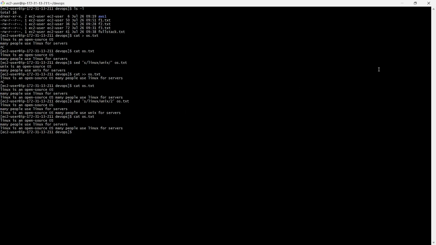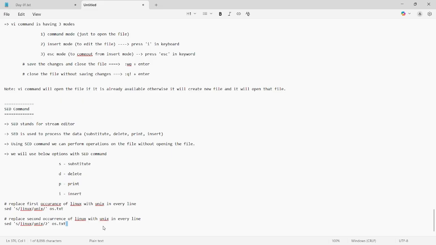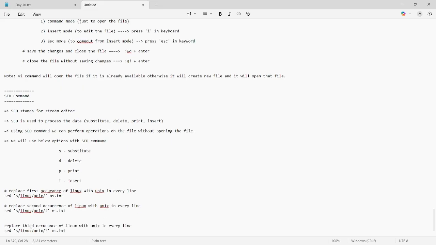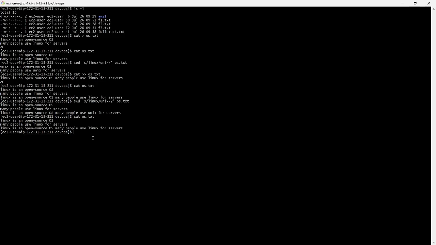So my requirement is changed. I want to replace the third occurrence of Linux with Unix in every line. Suppose I want to change the data. My third requirement is to replace the third occurrence of the Linux keyword with Unix in every line. How to do that? You can see here we have to create the data first. Do we have any third occurrence here? No, we don't have any third occurrence. So first we have to create the third occurrence.